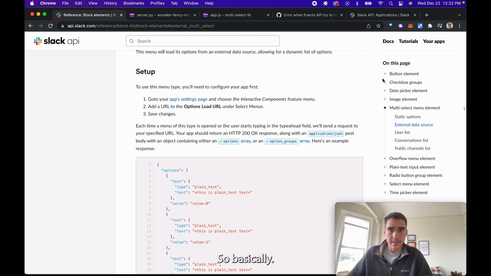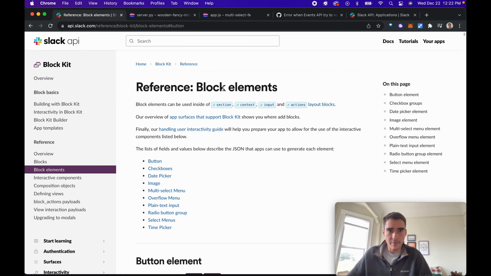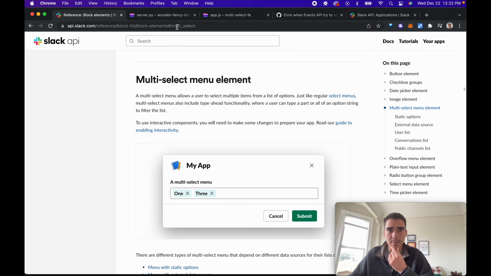So basically, this page just references block elements, and we're going to go to this multi-select menu, and you can see the URL for this documentation. But again, multi-select menus include type-ahead functionality, where a user can type a part of all of the option string to filter the list. So that's kind of what I was showing you.